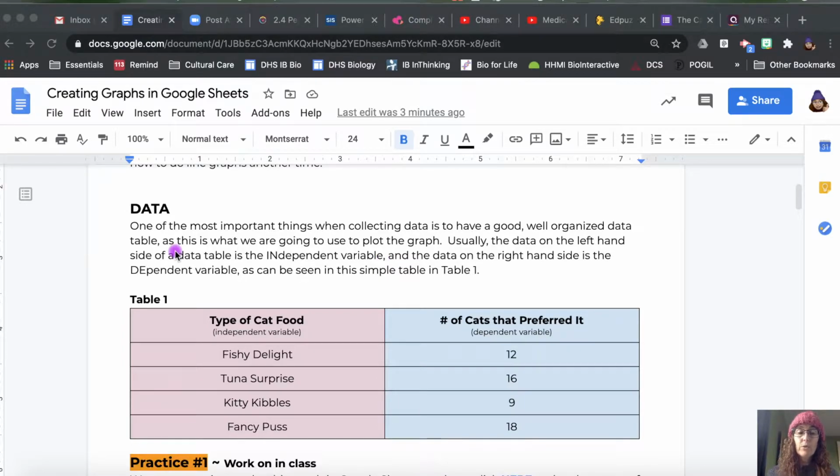So the first thing we do is we make sure that the data table, which our data is collected in, is set up correctly. To the left-hand side, we have the independent variable, the thing that we change. In this case, it is type of cat food: Fishy Delight, Tuna Surprise, Kitty Kibbles, Fancy Puss.